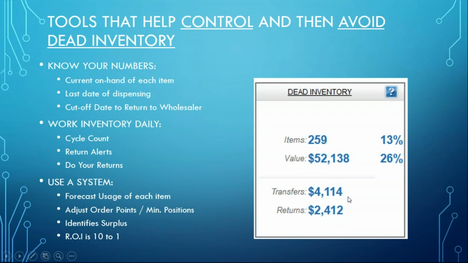Now further, Datarithm will show, of that $52,138, $2,412 is in a full pack or full container. This particular store is in a small chain, one of 10 stores. So there are opportunities to transfer items to other stores where those particular items are turning faster, and there's a better chance for them to move. And that value is $4,114. So having access to this, and this changing daily, is important to knowing your numbers, working your inventory, and using a system.